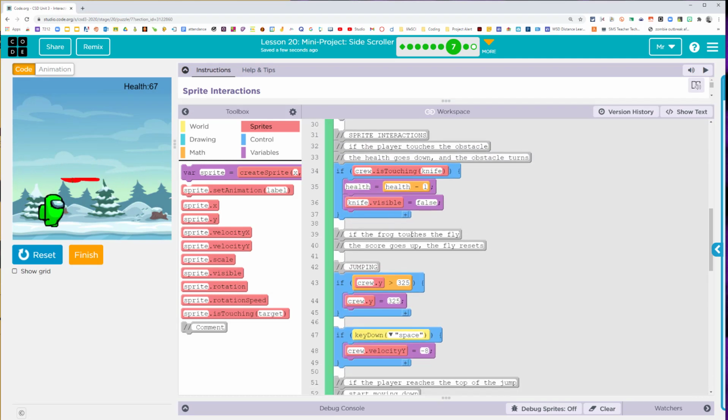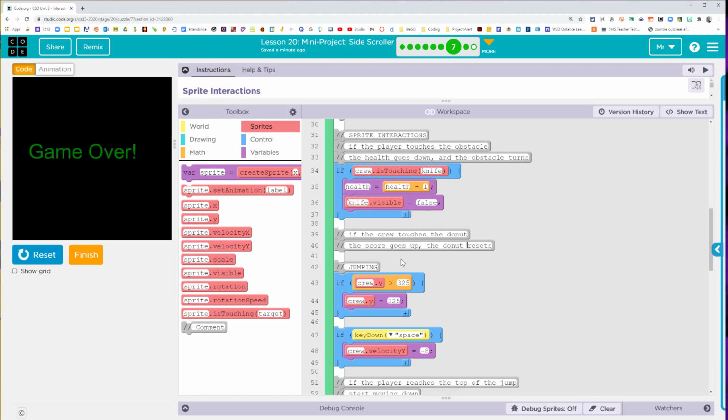This one says, if the frog touches a fly. Well, that originally, again, was the code, right? Or the sprites that code.org had actually chosen. But I redid it because I wanted to use my own sprites. Okay, so really what this means is if the crew touches the donut, in this case, oops, sorry. If the crewmate touches the donut, then the score goes up, and then the fly resets. Okay, I don't want the fly to reset. Again, the donut resets.